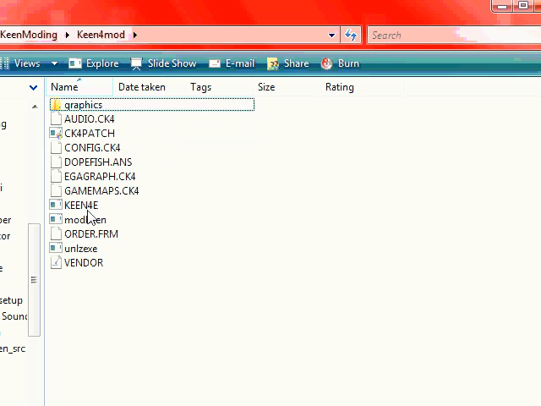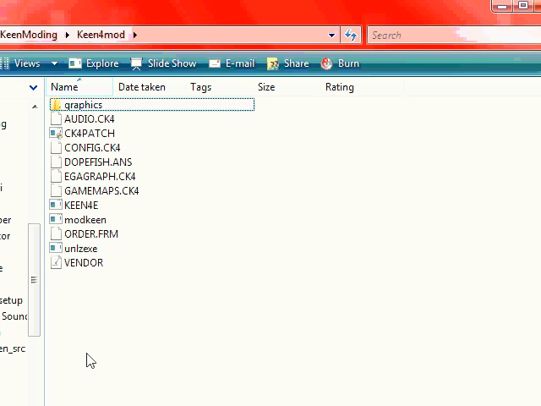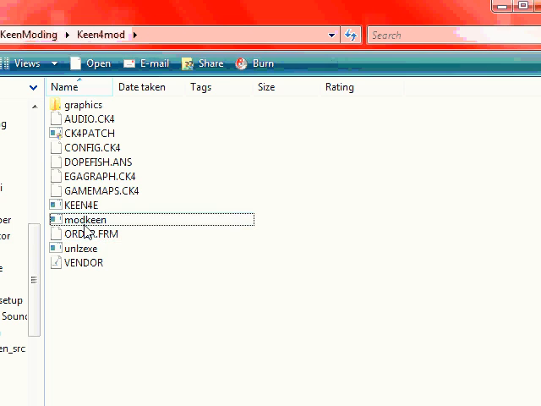And to do that, this is where ModKeen comes in. And we're going to be using ModKeen a ton. Every time we make a little change in the graphics and we want to see it in the game, we got to run ModKeen again. And I've run it a billion times already.